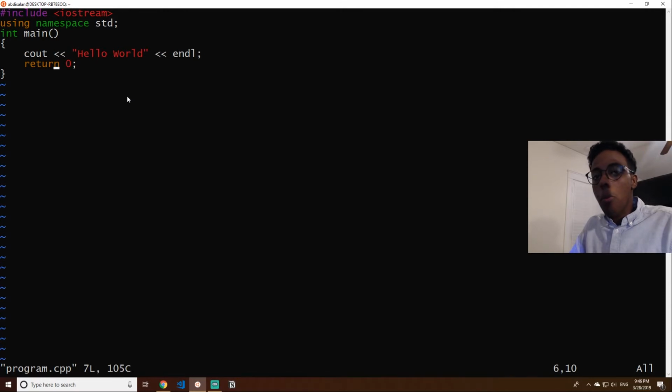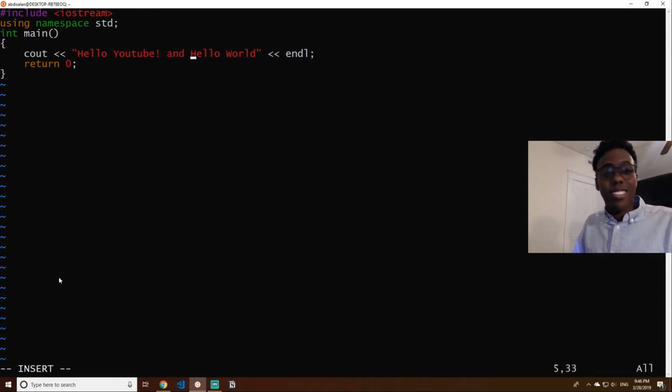When you open up Vim, it's in what's called normal mode. And in normal mode, you can move around. You move around with H, J, K, L: H to move left, K to move up, J to move down, L to move right. And when you actually want to add text and change the code, you type the letter I, and then you're in what's called insert mode. It'll show you the mode there. And then I can actually start adding stuff like hello YouTube and hello world. To get out of insert mode, you press the escape button.